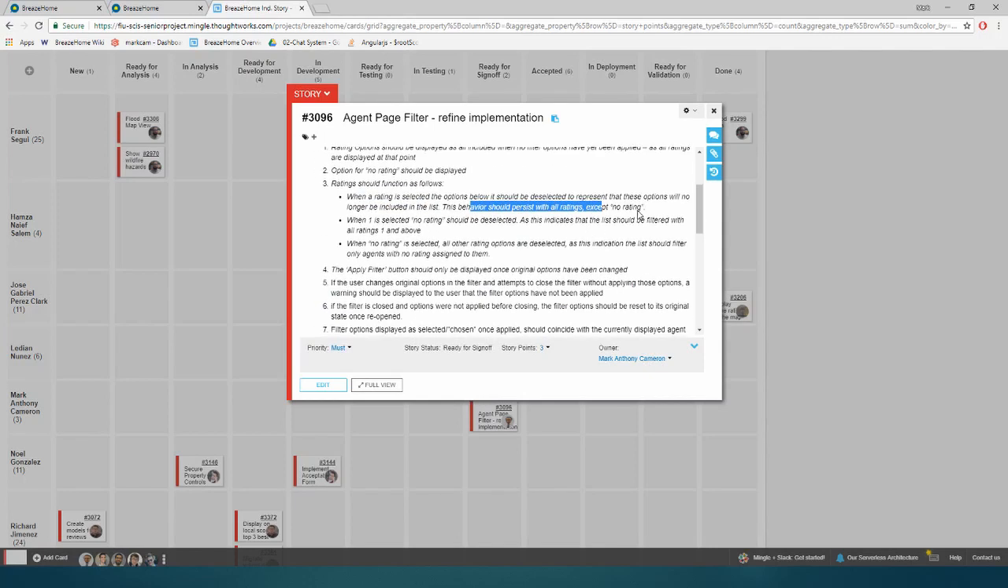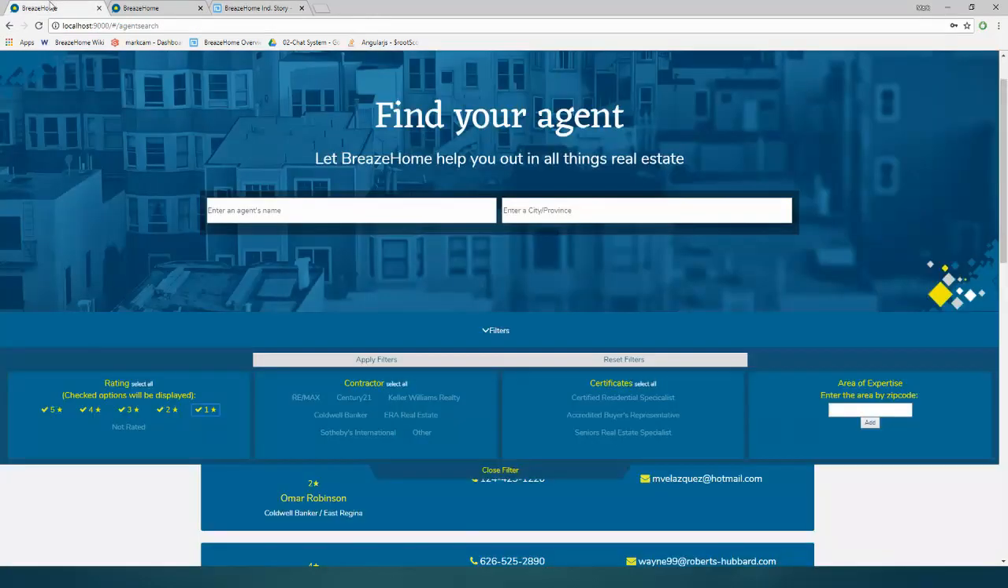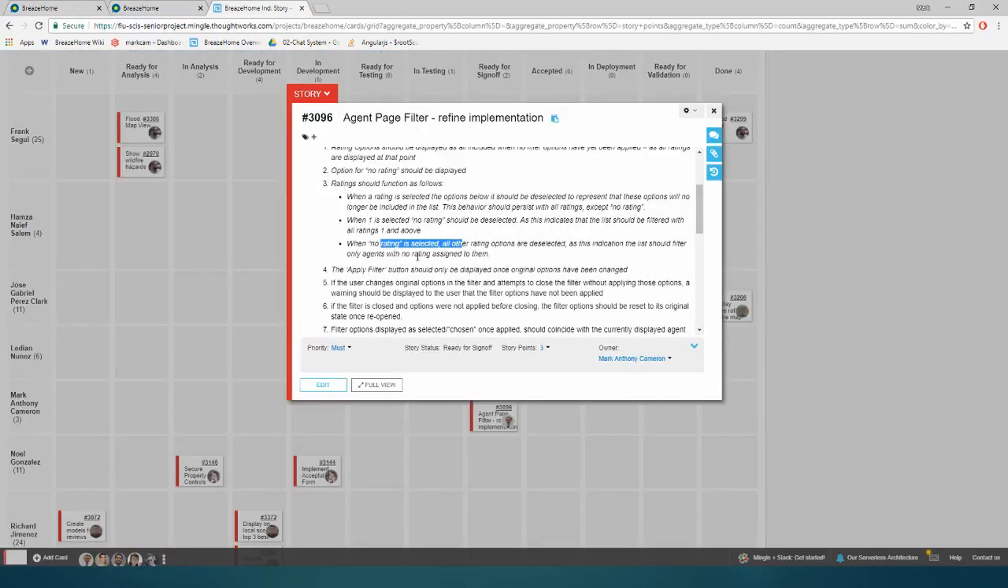This behavior persists with everything except no rating. When no rating is selected, all the other rating options are deselected. So if we go over here, we see once not rated is selected, everything else is deselected. And so when one is selected, no rating should be deselected, or any other rating, no rating should be deselected, as this indicates that the list should be filtered with all ratings 1 and above.